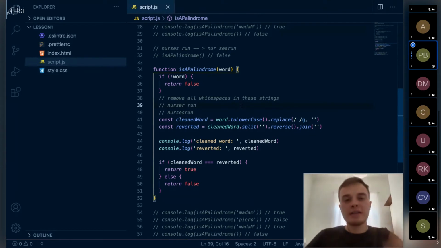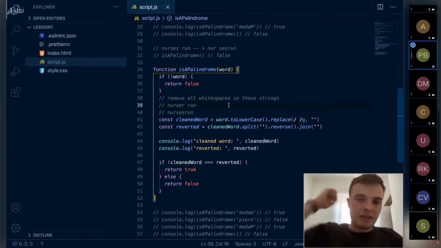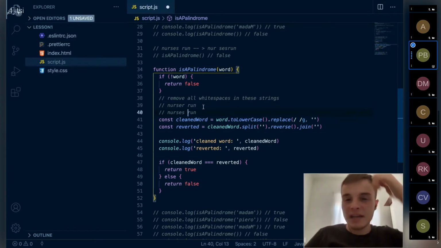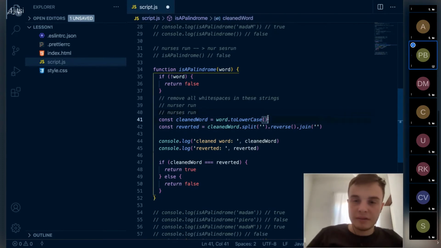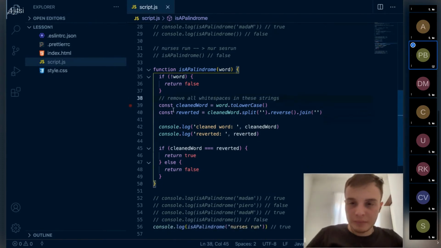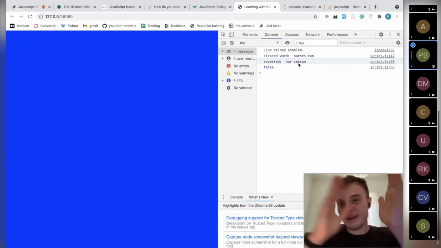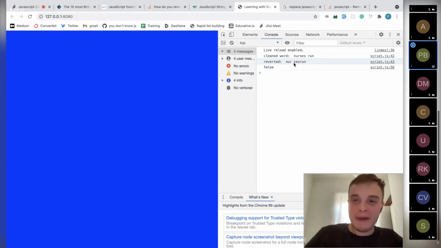So thank you. So okay, so basically the problem, just to recap, was that I got the first input, which is nurses run, right? And if I revert it, but I don't remove the white space, let's remove this part. Let me show you. This will return false, because the string will still be different because there is this white space in the middle, you know? So you have nurses run and then run nurses.